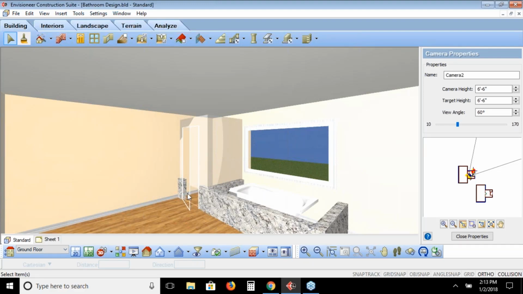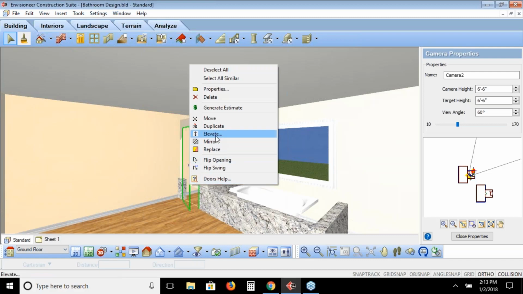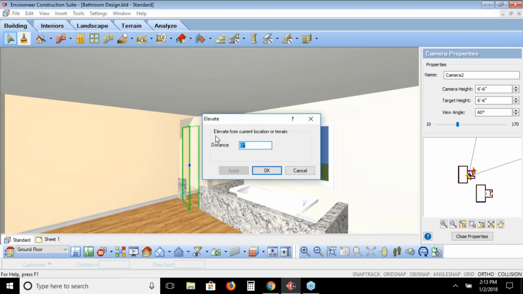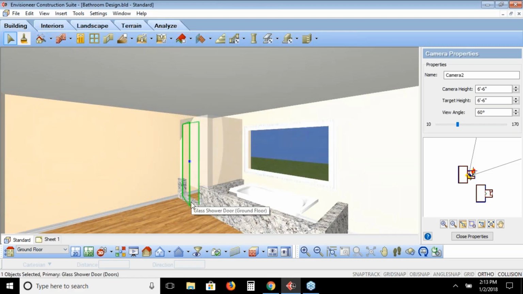Now, with this door, we want it to come up over a slight curb so the water doesn't flow out. So I'm going to take the door, right click, and choose elevate. And I'm going to move that door up 4 inches. And that'll create that little bit of a stub underneath it for us.